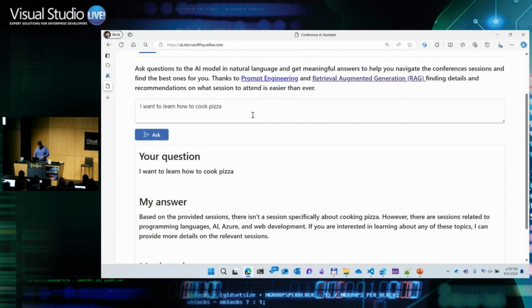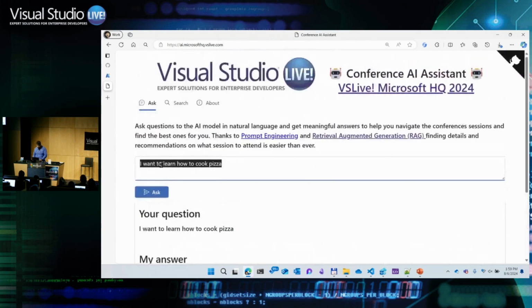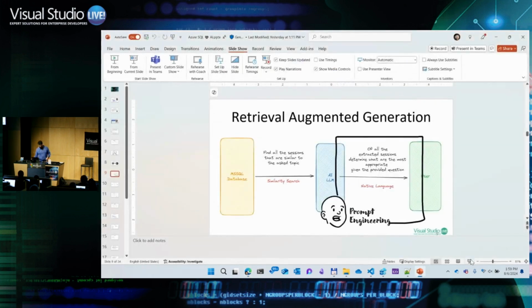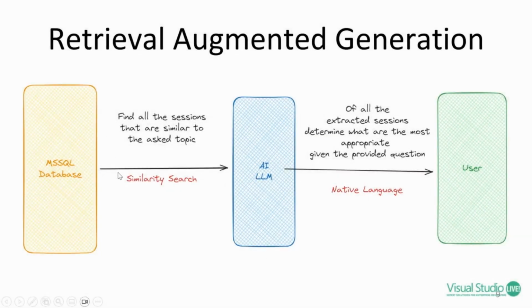Now, interestingly, here I asked the question, and so I was chatting with my system. I want to show you why it's important to have this two-step process. The first one is doing vector search. First of all, we need to figure out all the sessions that are similar to the topic I'm interested in, using semantic search or vector search. But that is not enough.